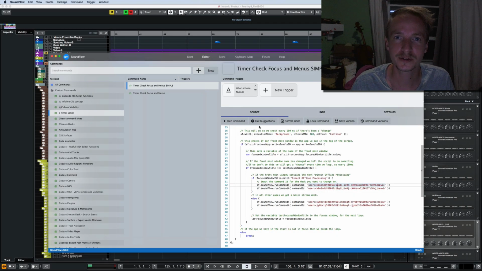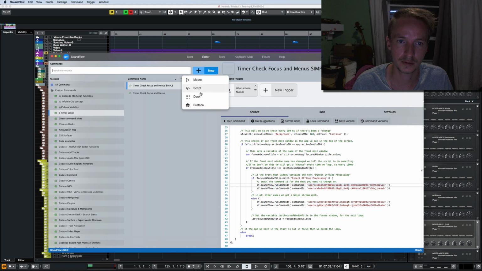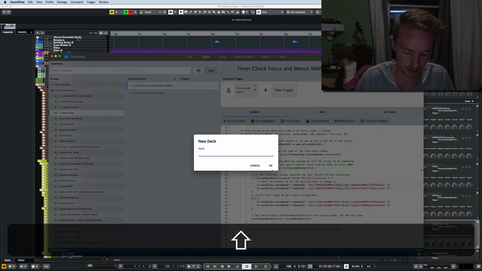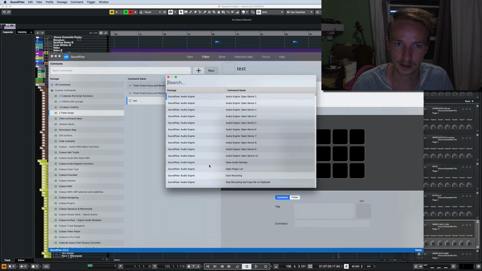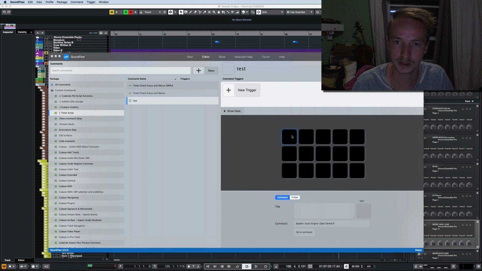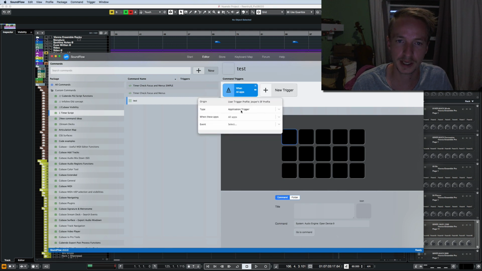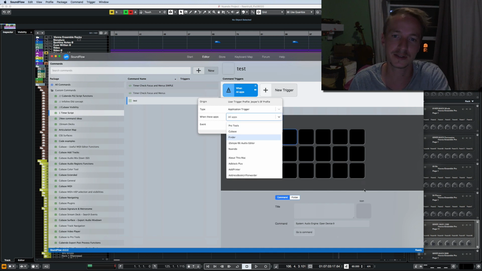Hello SoundFlow users. A thing that is really cool with SoundFlow 3 is that you can build stream decks in here. You can create new decks, test, and add commands, and it's all really cool. It's super easy to do, and then you can select an application trigger so that whenever a specific application is in focus, it will change to this deck.